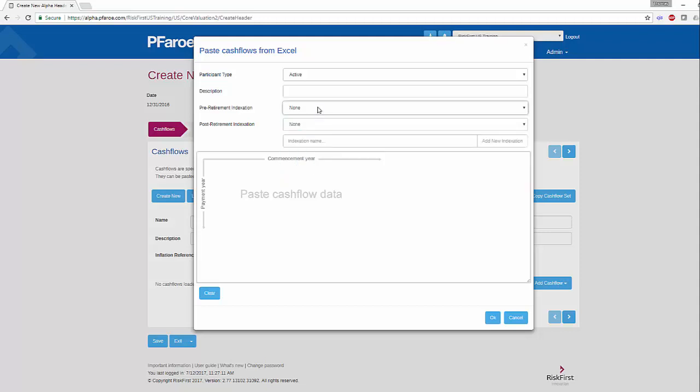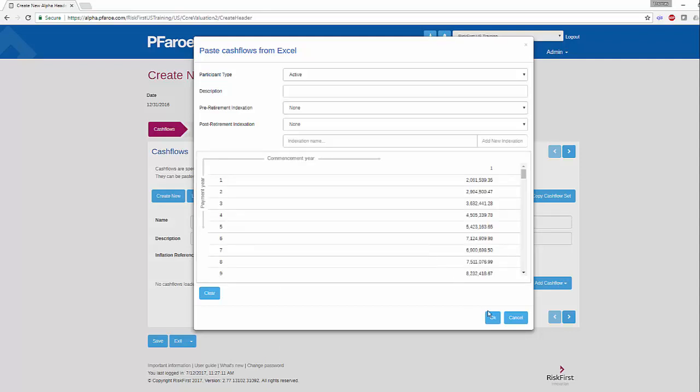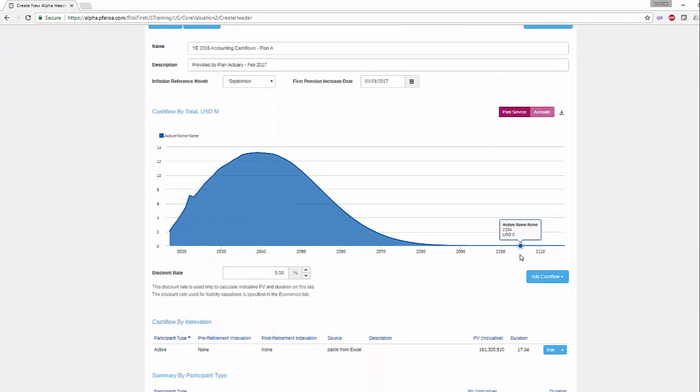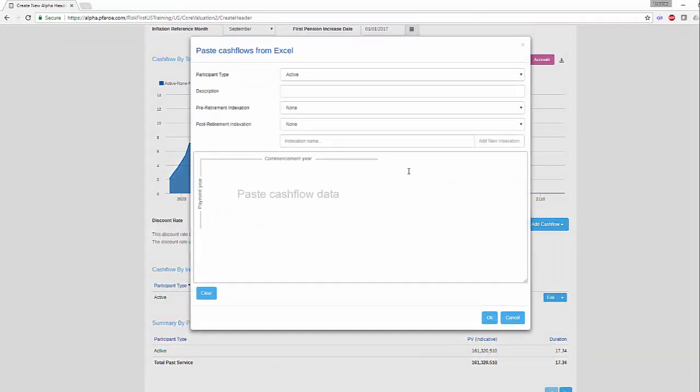When these cash flow parameters are defined, simply copy and paste your cash flows into PFaroe. If your cash flows are split by participant type as we recommend, proceed again for defining the other cash flow sets. If you do not have these splits, simply input all cash flows as an active participant type.